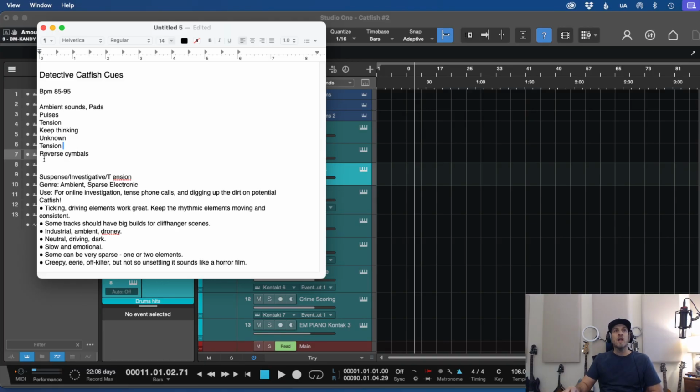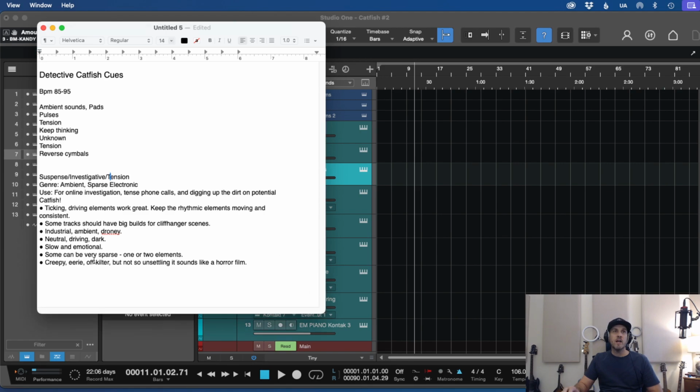Reverse cymbals. If you want to watch the show, just go onto YouTube and type up Catfish MTV. There's tons of shows there, and you can look at all the different varieties of music they use. It's a really cool show that uses lots of different music. For this spot, we're doing this kind of scene. There are many different scenes. There are travel scenes where they go to the location. There are emotional scenes, but we're going to go for this one.